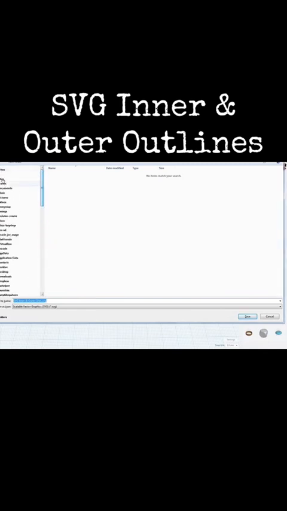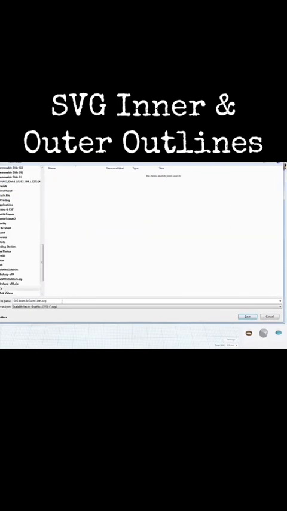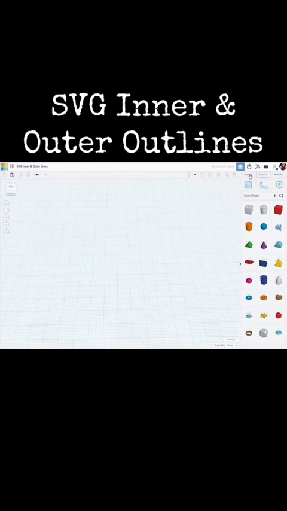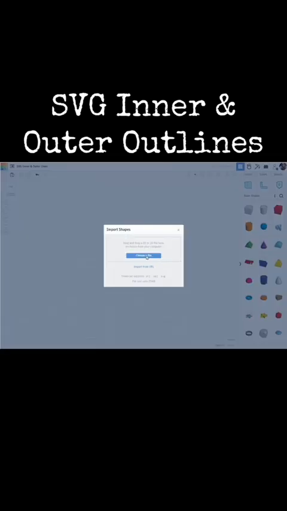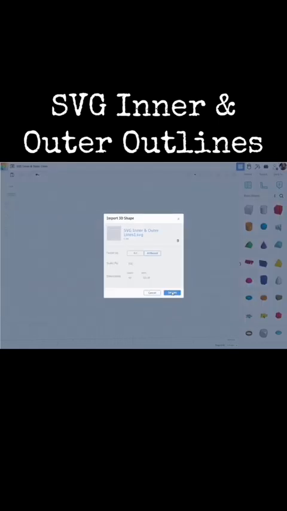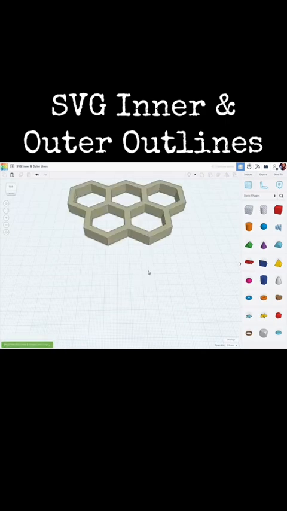I'm going to go to my correct folder here. And we're going to call it SVG Inner and Outer Lines 1. I'm going to save that. Now we can go ahead and delete this object because we're going to bring it back in as an SVG. Select our file. There's our SVG. Let's open that and import it. There we go. There's our shape.